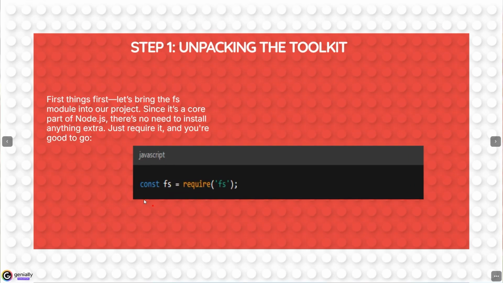First of all, you implement this method here to unpack the toolkit. You don't need to install anything, you just implement this one, that's it.